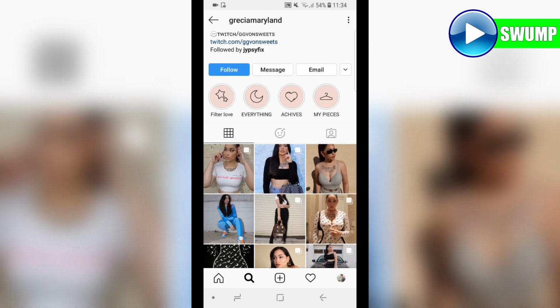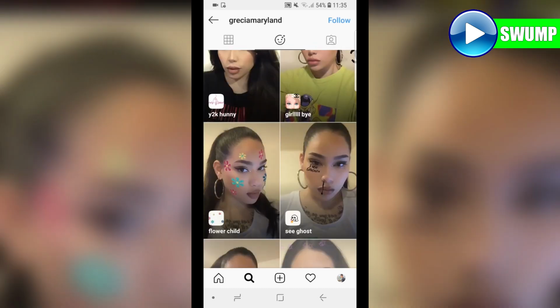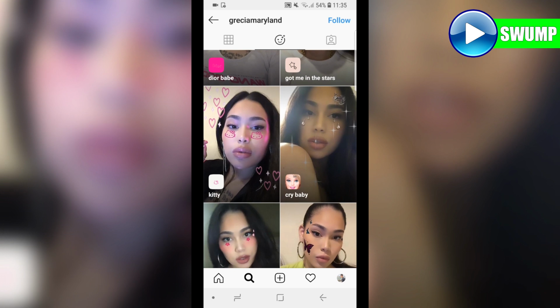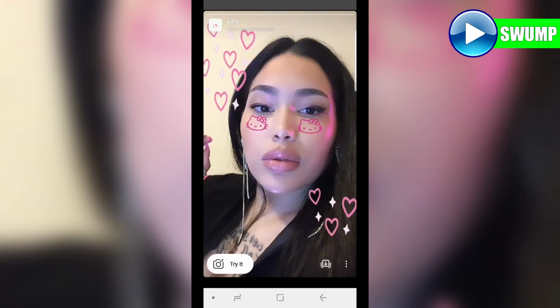Then next up, you want to scroll down and then you can click right there on the filter icon. So do that. Then next up, you're going to see all of these filters. Now next up, scroll down until you actually see the kitty filter, which is right there. Then click on that. Then right there, you can actually go ahead and click on try it.